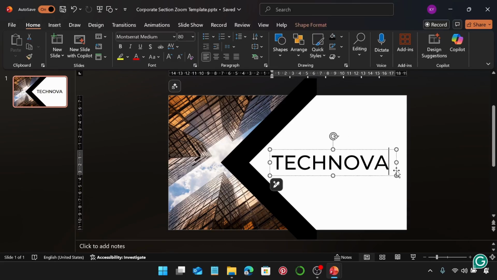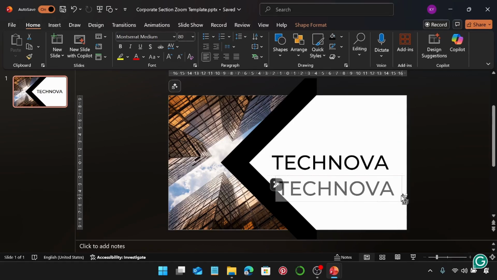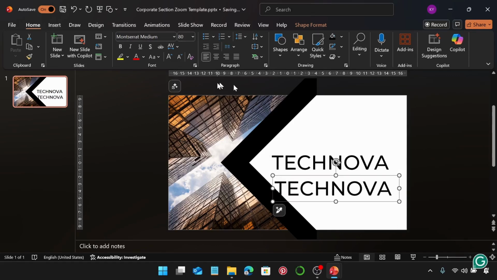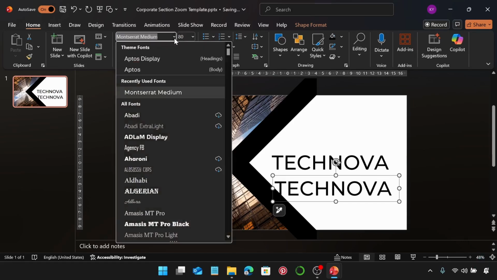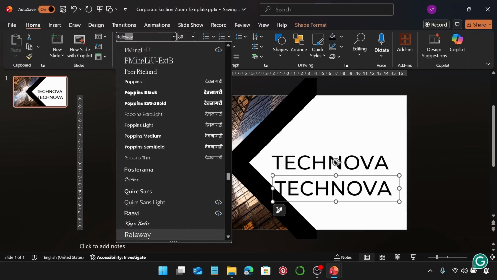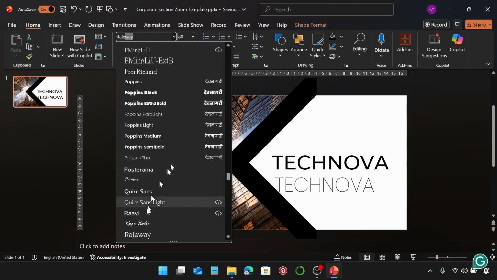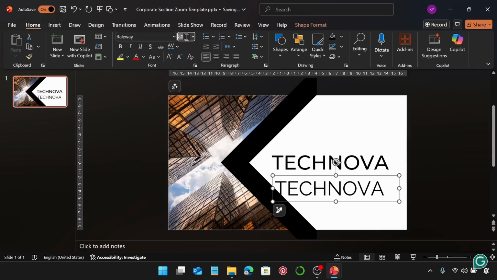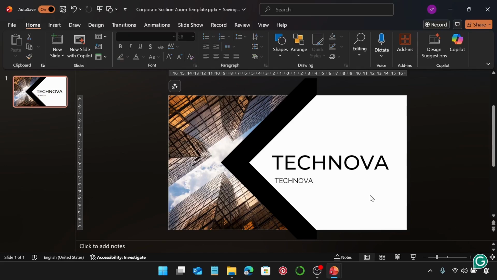Let's now create another text box, or we could just create a copy. So I'm going to use Control to create a new copy. This one is going to be Railway, size 28.